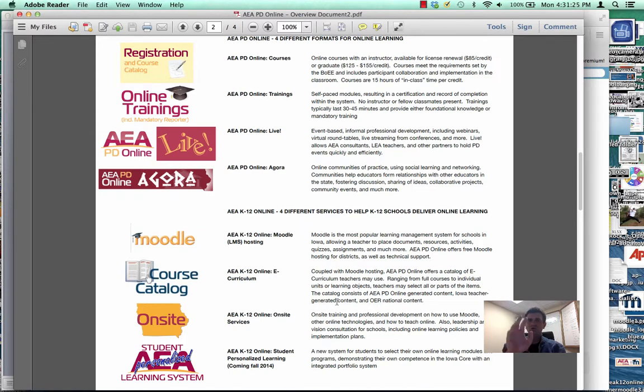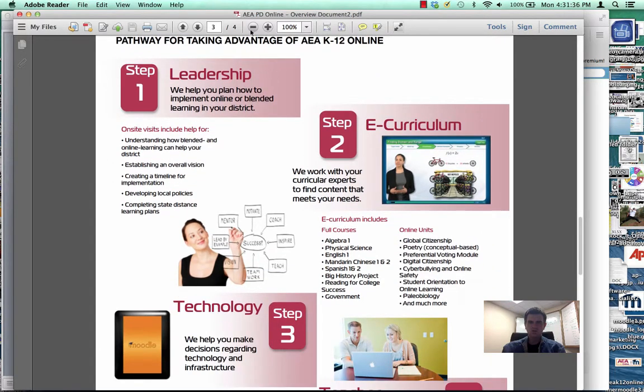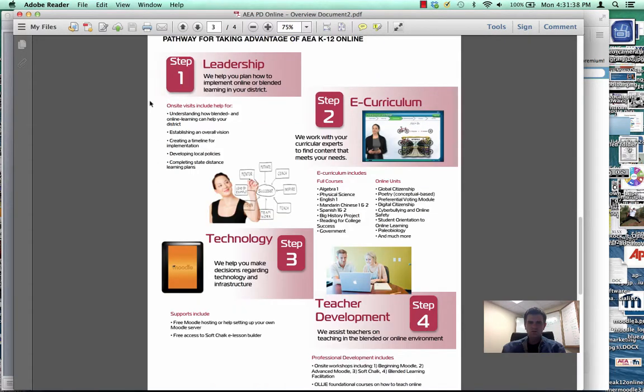So we wanted to show a little bit of how that process goes, as well as how our services fit. And so we've got another diagram. I'm going to have to zoom out a little bit to get it all on one page here. This is a document that highlights the different steps that people use. We talk about starting with leaders and the things that we can do for that, moving to e-curriculum, moving to technology, moving to teacher development.